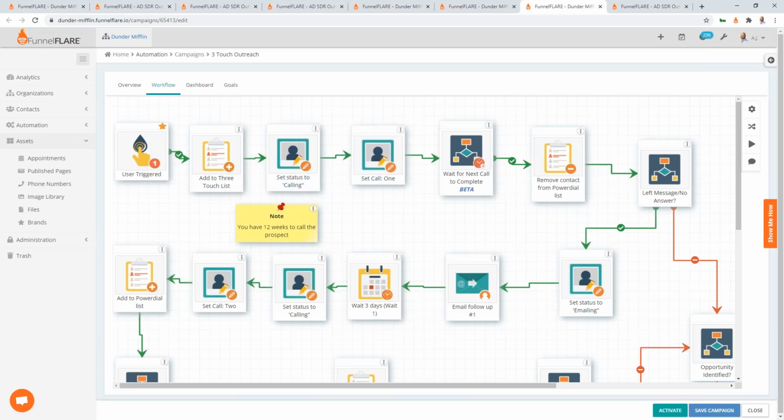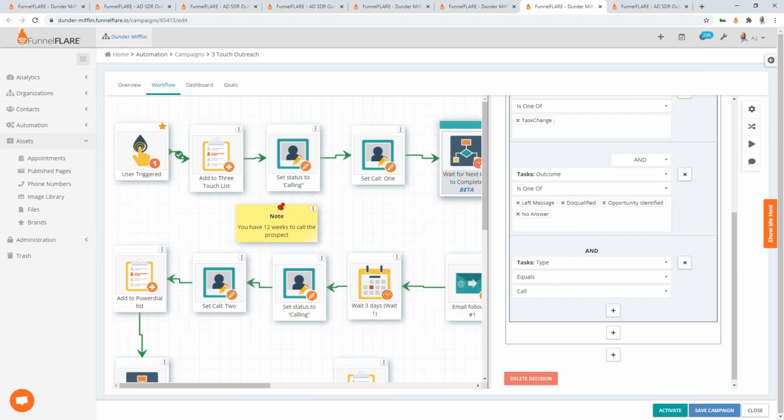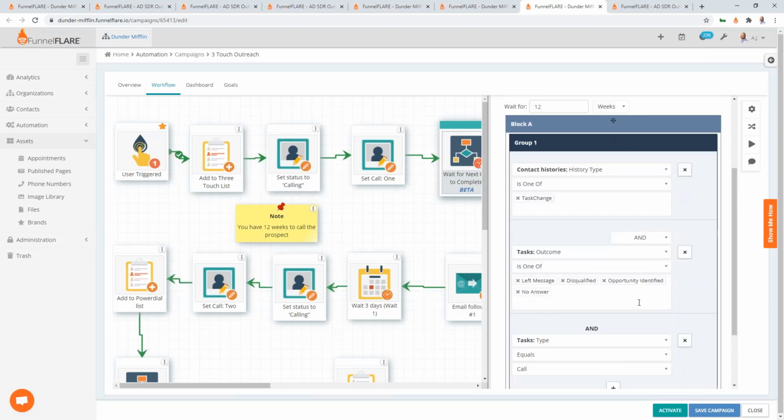So the first thing we're going to do is add them to that 3-touch list. We're going to set a couple of fields. You can pay attention to them or not. It doesn't really matter. They're just for your information. And then we wait. We've got this wait state over here. This wait state is going to wait until we perform a call. And the call is one of these outcomes over here.